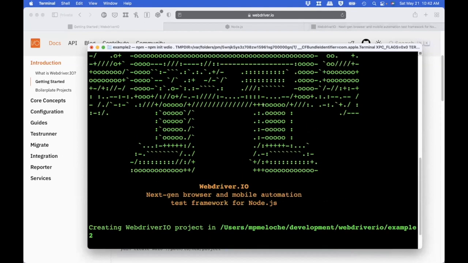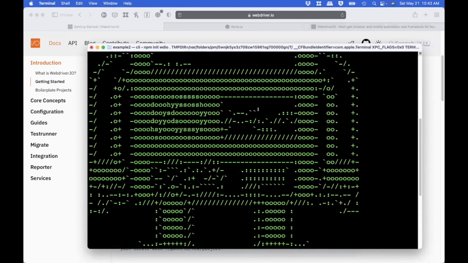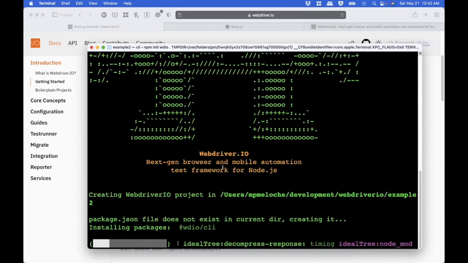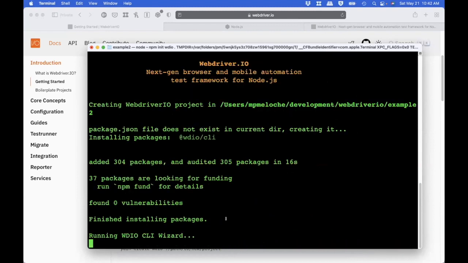And the first thing it's going to do is kick off WebDriver IO. It's going to download all the package dependencies. And this takes about a minute or so. There we go. So now it's running the wizard, and it's going to ask you a bunch of questions.